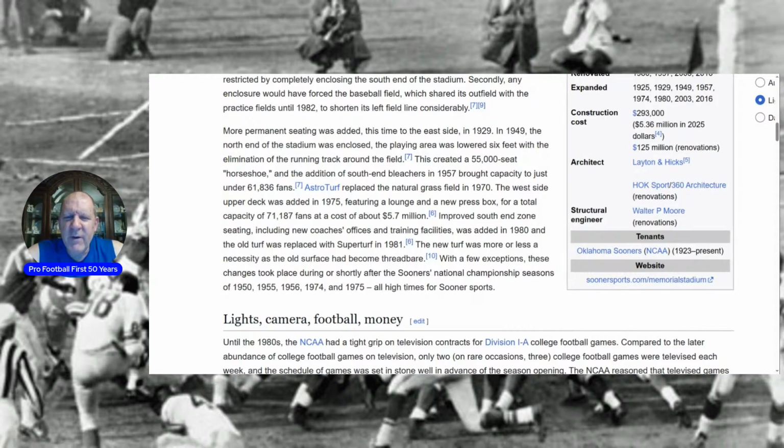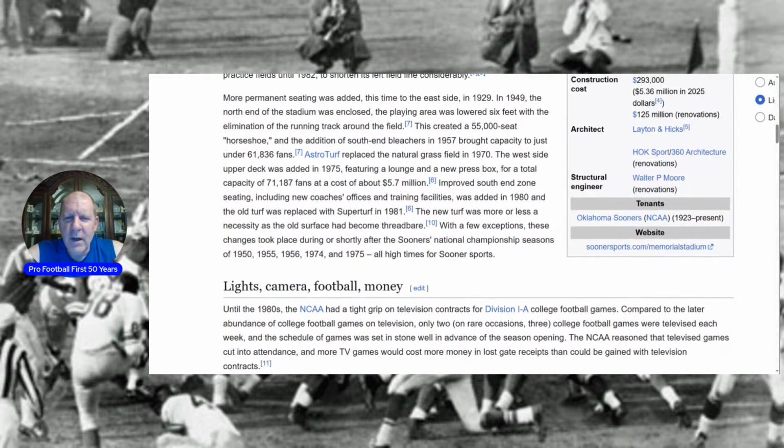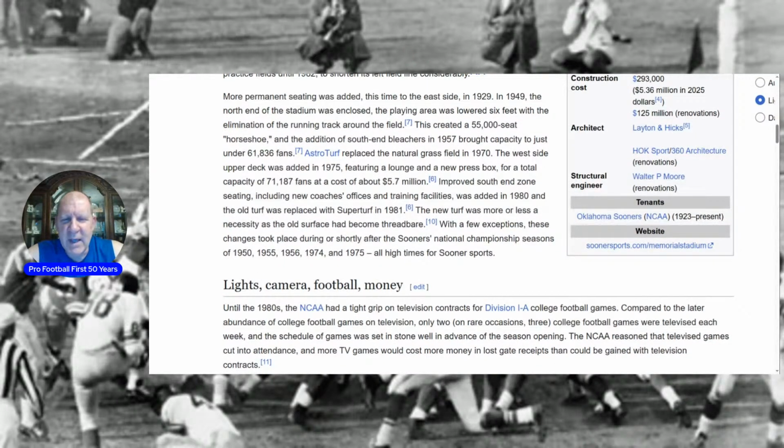They created a 55,000-seat horseshoe, and the addition of the south end bleachers in 57 brought the capacity to 61,836. Unfortunately, AstroTurf replaced the natural grass in 1970. The west side upper deck was added in 75. Then they were up over 71,000.